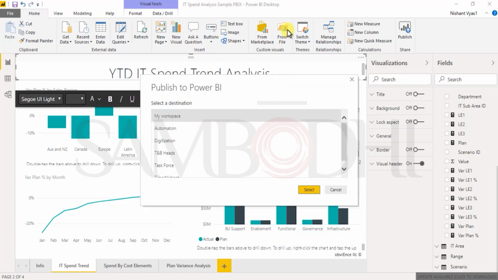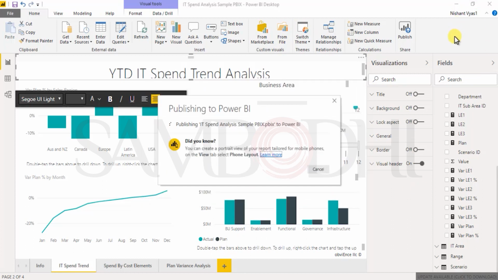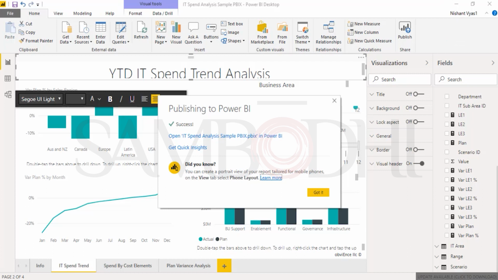There we are. It asks me for the workspace. I selected one of the sample workspaces which I am working on. Let it move ahead. It's publishing. Based on the data you have, it takes proportionate time to upload, and also depends on the bandwidth. So we have to understand the timings vary from file to file. Still loading. Yes, it's complete. Let's go back to that. It will take me exactly to that same page.